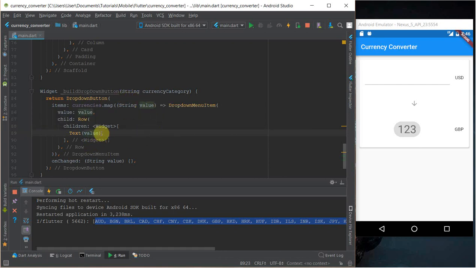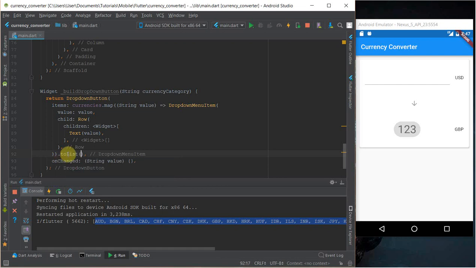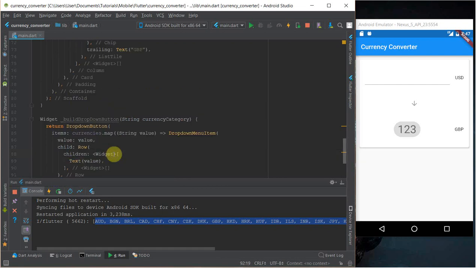So let's see. We have a DropdownButton, and the items is going to be the list of the currencies. We're going to build the dropdown item based on the value of the currency. The last thing to do would be, in this map function, we have to call the toList method because the items requires a list. So we'll call toList. So now we're done with that.